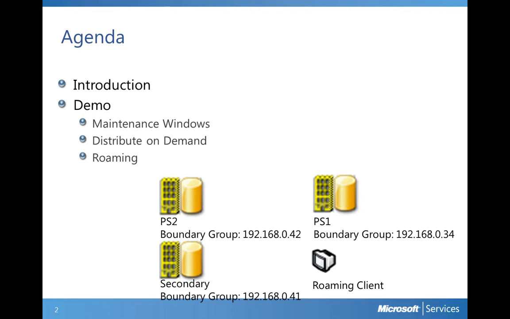So we'll be able to see what it's like when the client's within the boundaries of its assigned site, retrieving content. We'll be able to see what happens. Then we're going to move the client to another boundary, or another IP subnet, which is going to put it into another boundary group, the boundary group of PS2. When we do that, the client's still assigned to PS1. The site assignment's not going to change, but now we'll be in the PS2 boundary, so we'll see what happens when the client tries to retrieve the content from there.